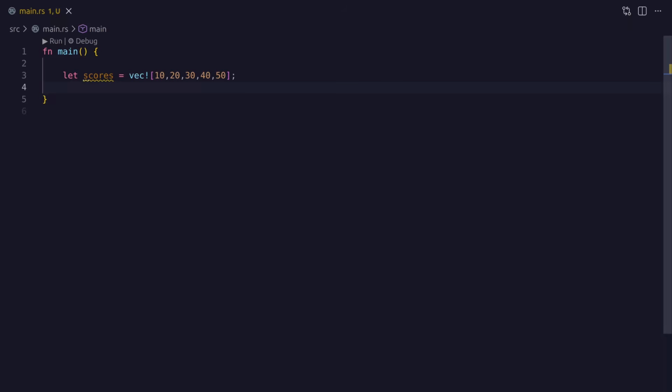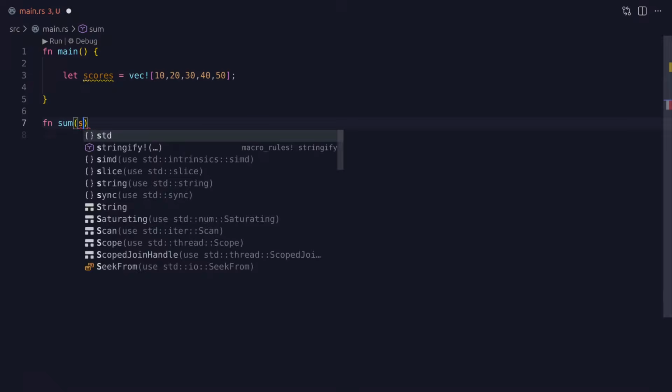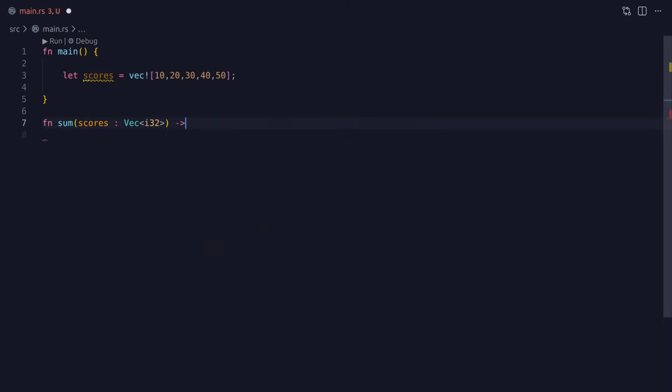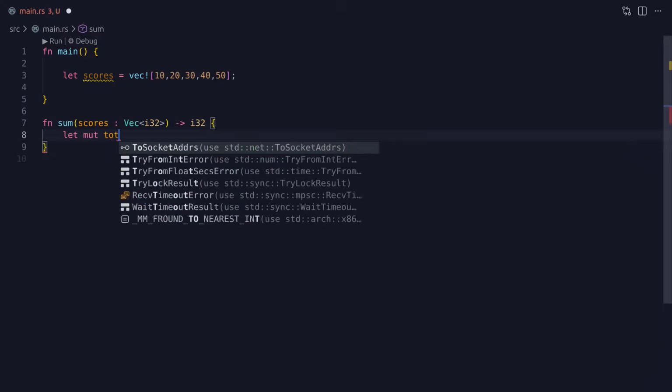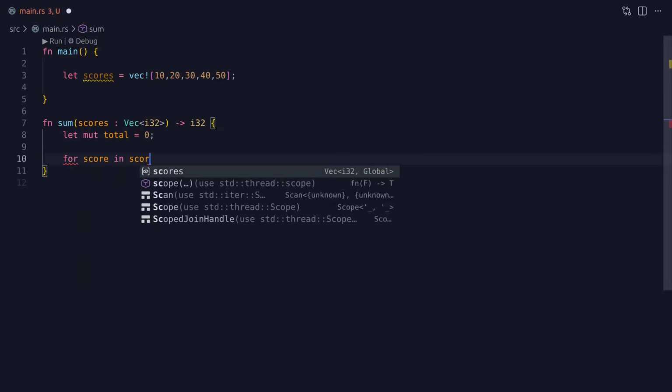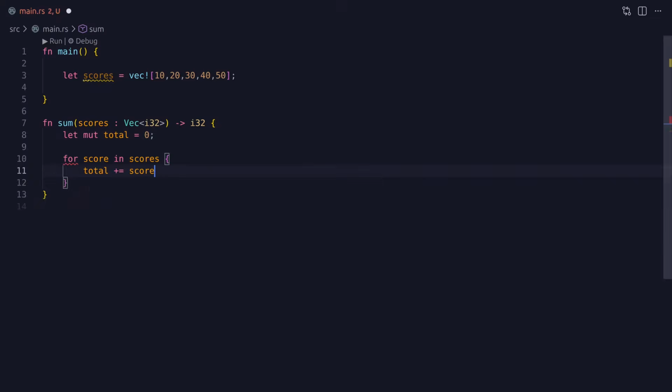Okay, so let's start with a very simple example. So here we have a vector of i32 values, and the goal is to sum the values to produce a total. So to do this, we can create a sum function that takes the vector of i32 as input and returns an i32 as a total. Now the code for this function is really not relevant. In fact, we can shorten this code by simply returning an iterator and then calling the sum method on it. But here I've chosen to iterate over the values and then append the values to an accumulator called total.